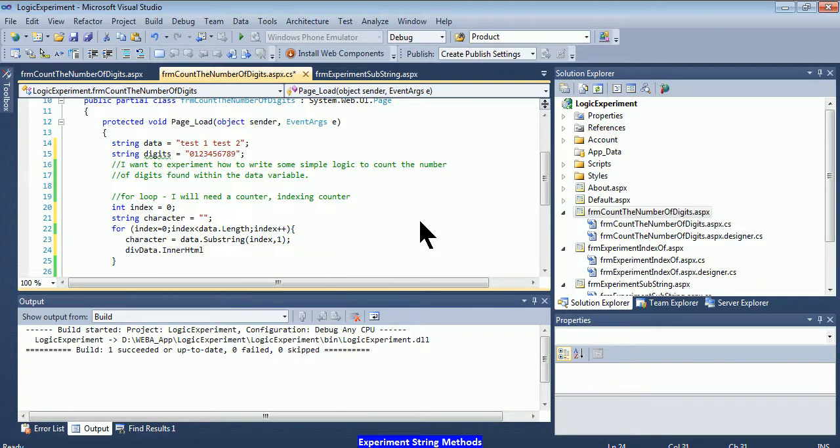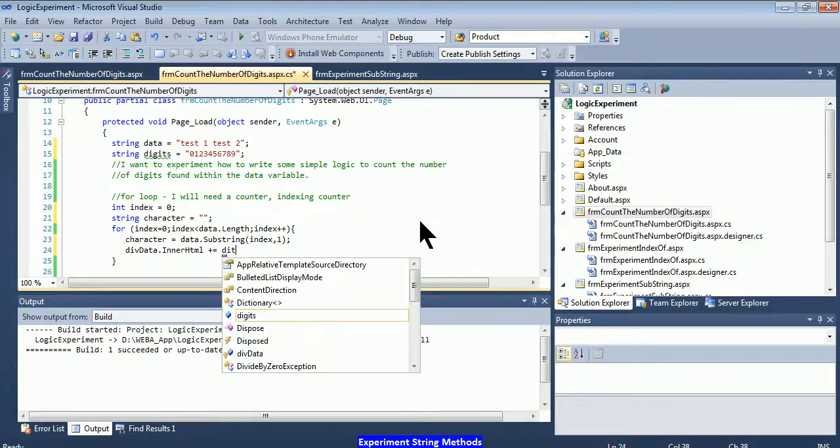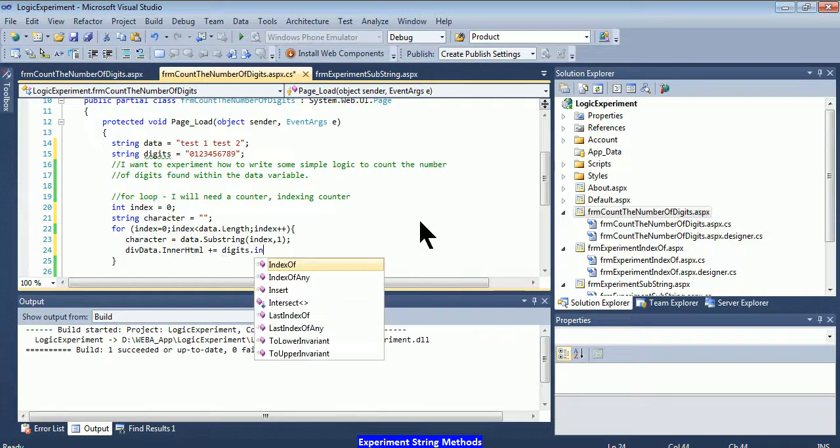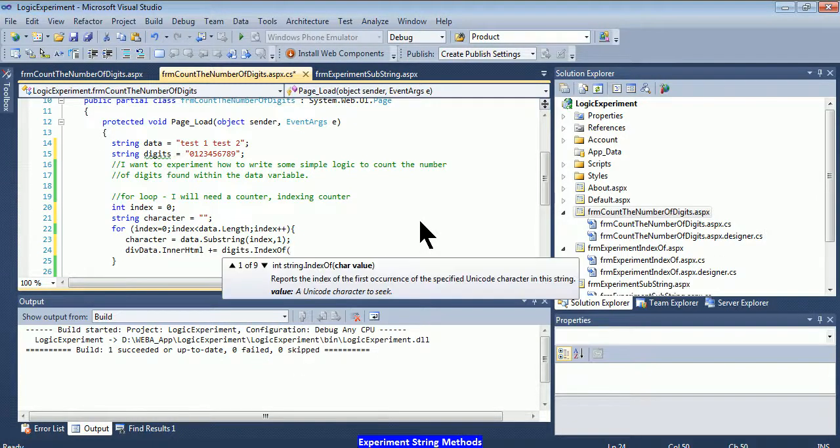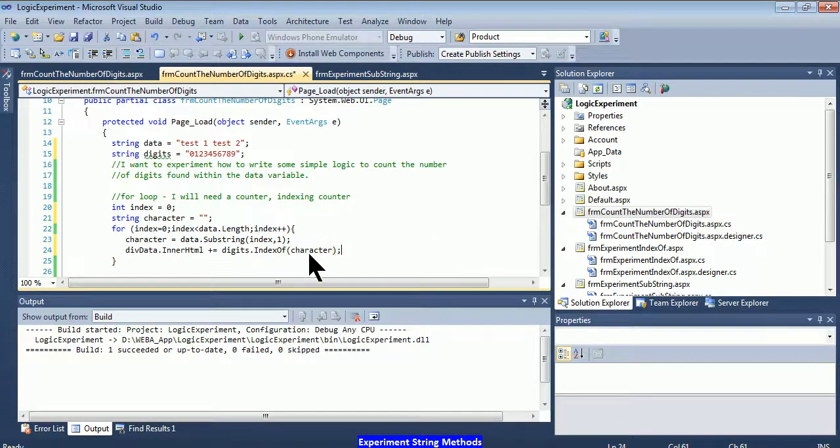This character is going to help me display something else for the div data right now. So this one, innerHTML plus equal, and I will say digits dot indexOf, then I'm going to dump in the character here and close it. So in other words, this line is trying to extract one character at a time. First pass it will be t, second pass it will be e, third pass it will be s, fourth pass it will be t, then fifth pass it will be a space.